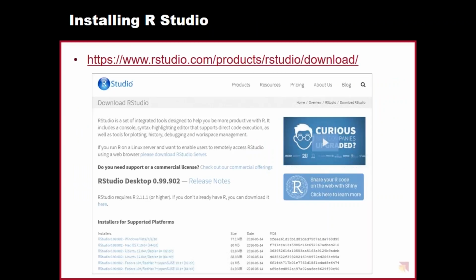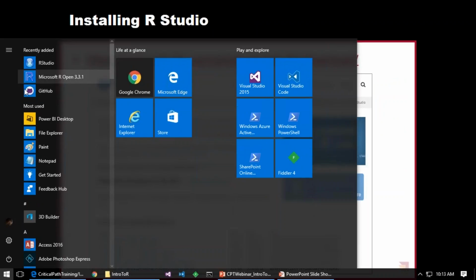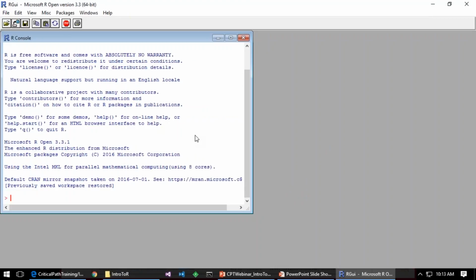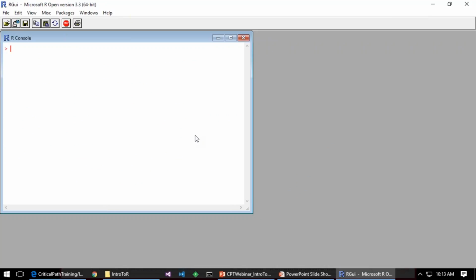Okay, now once you've installed that, you're going to have a command line. Let's say that I've just installed R Open, and so what I have is a command line. So here I am at this command line. Let's go ahead and do a Control L. Hold down the Control key and hit L to clear the screen. So, let's say that I have a variable, and that variable is X. So I could say X equals 10.